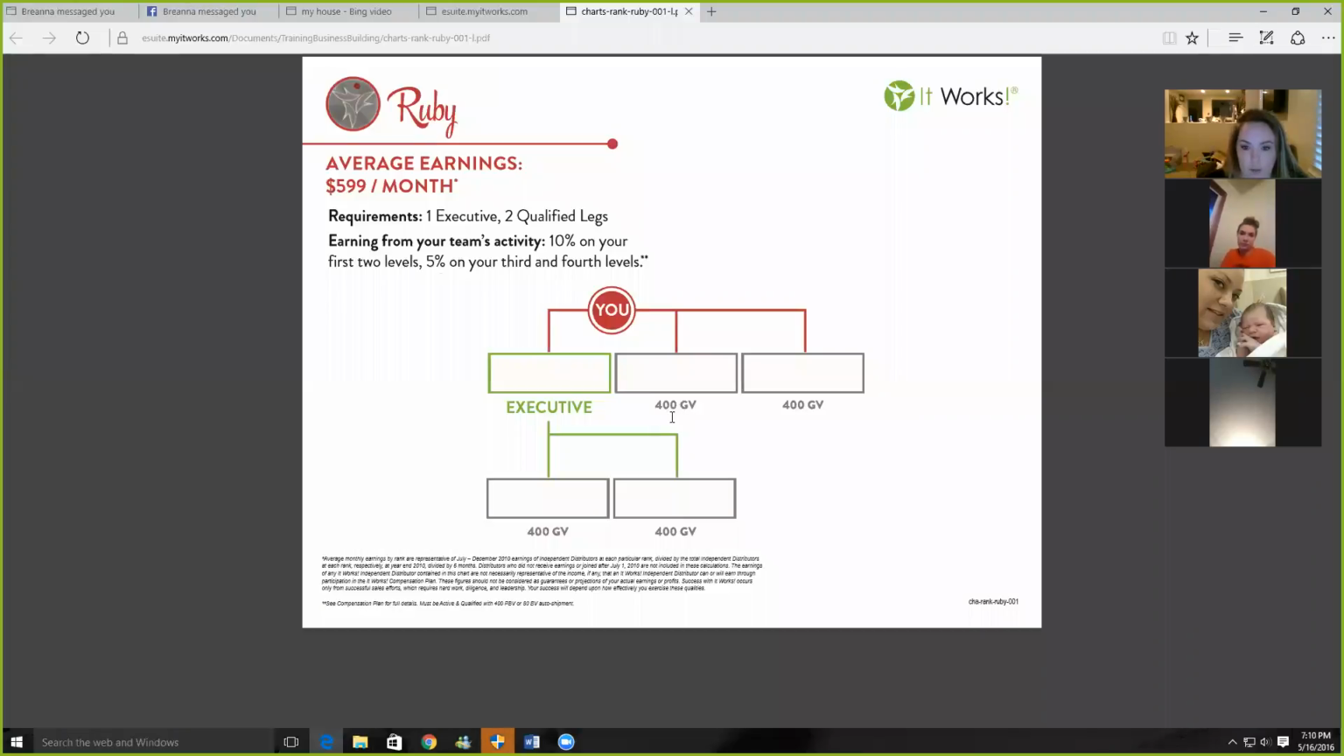So if you notice down below, this 400 GB means that each of these boxes has to have 400 GB in order to get to Ruby. That basically comes from your loyal customers. So it's very important to work on getting those, definitely your first 4 loyal customers if you're brand new. If not, then your goal is to get each of these boxes to 400.